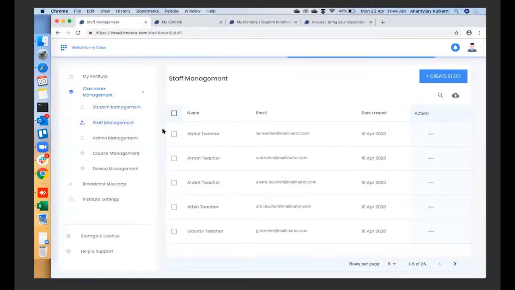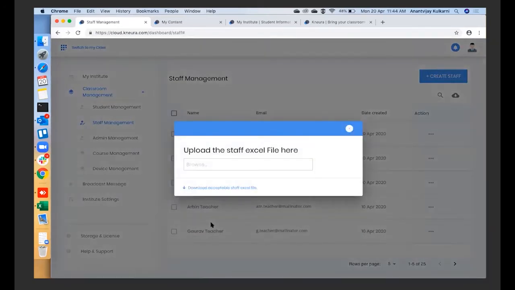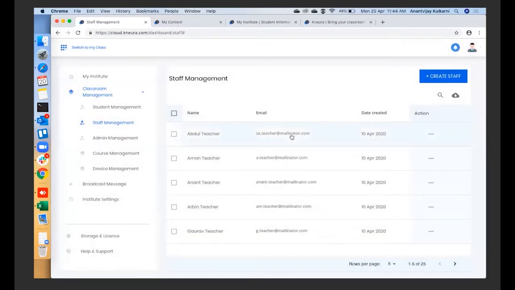Similarly, you can come to the staff part. Again, you have a very similar interface, and again you have the option to bulk upload. Select your list of teachers, the Excel file, and then just upload it. Once you are done, this is how your school will look now.